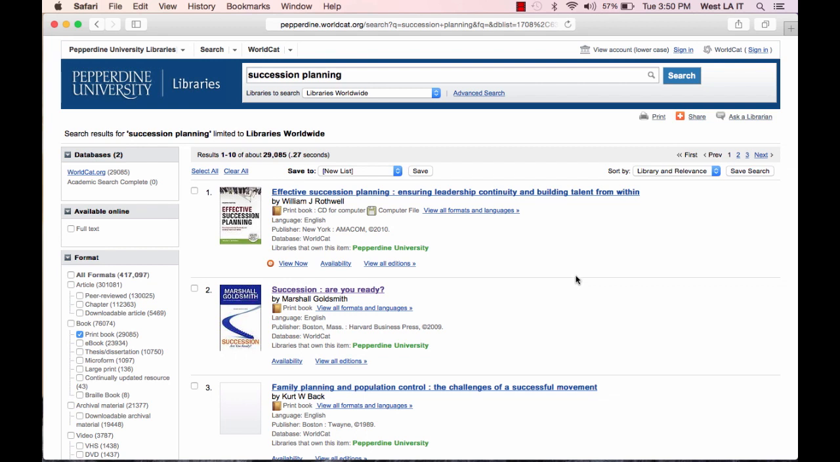But I want to also emphasize that what you're searching here in this library catalog is not just books at Pepperdine. You are searching for books that are located in libraries in 45 countries around the world, and you can actually request those directly through the library catalog. You'll notice here it says Pepperdine in green. That means that we own it. The Pepperdine material is going to show up on top.